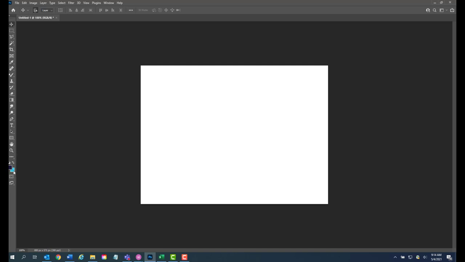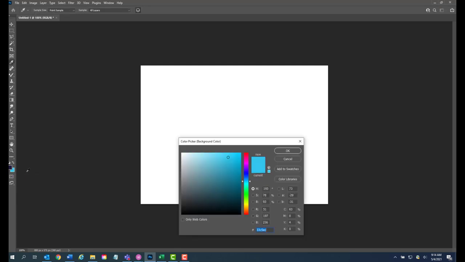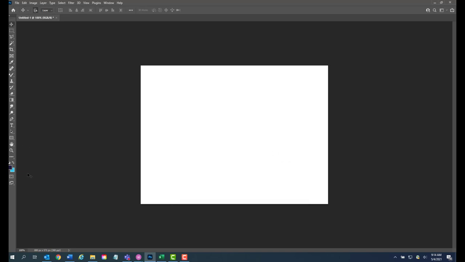Now the bottom one is the background color. Let's change the background color. We'll click on that. Same thing as before, if you want to pick a color, go ahead and pick a color that you want. But for my purpose, I want to put in another hex code that I have, and mine is going to be 31C7EC, which is going to give me this nice light blue color. When you're done with that, hit OK. Now I have my colors set up and I'm ready to go.